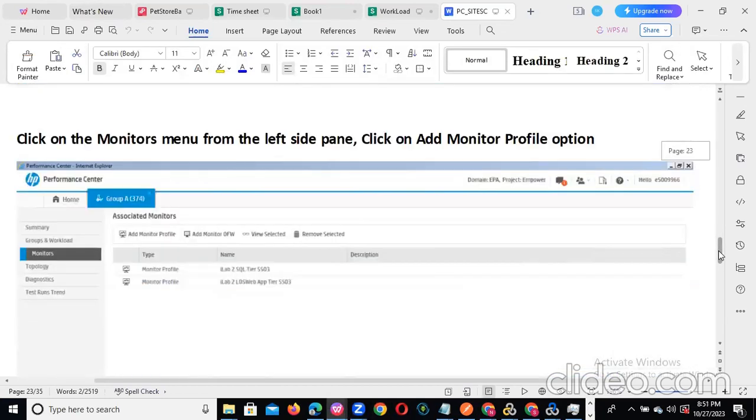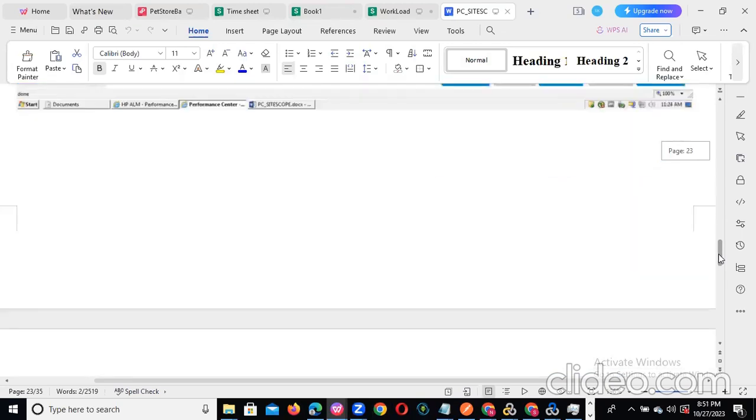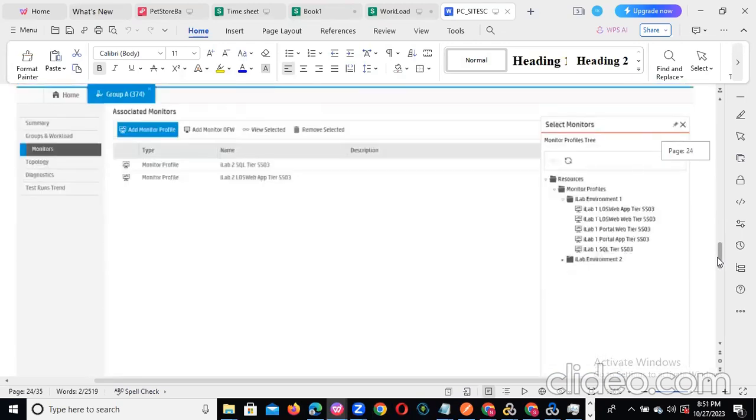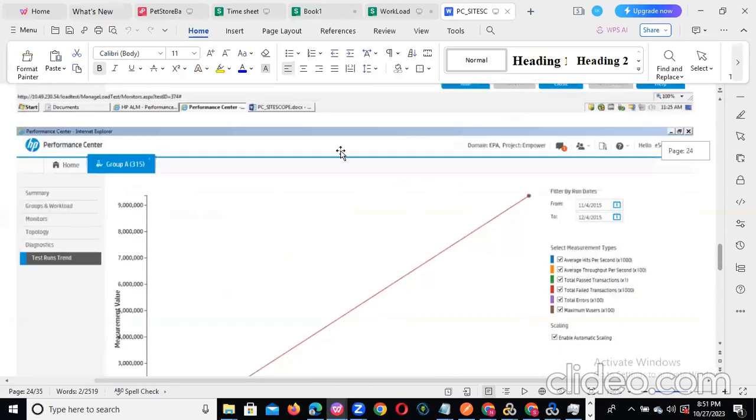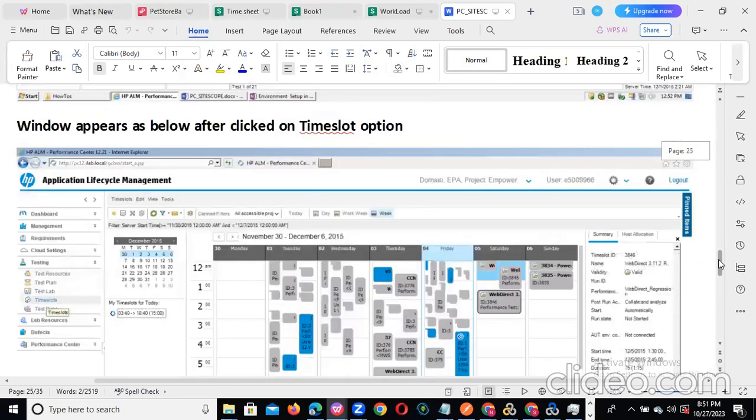After all test design is completed, we need to just execute the test. You can observe in the test run trend, and one more thing there, the time slot is also one of the options here.